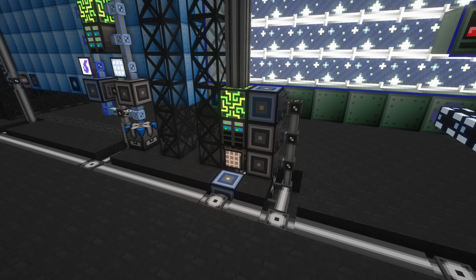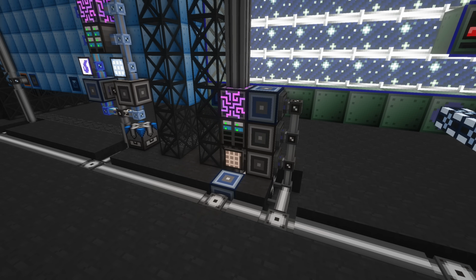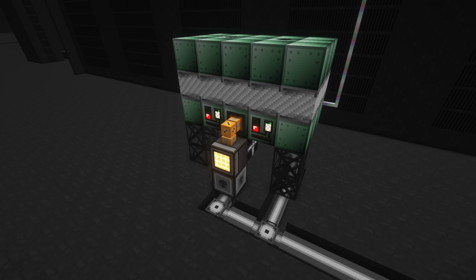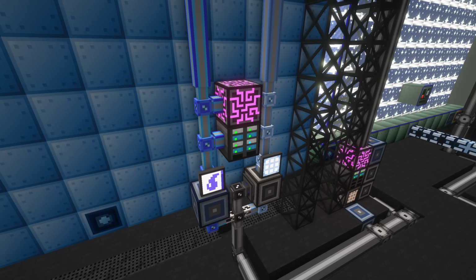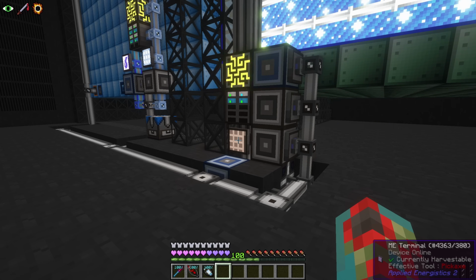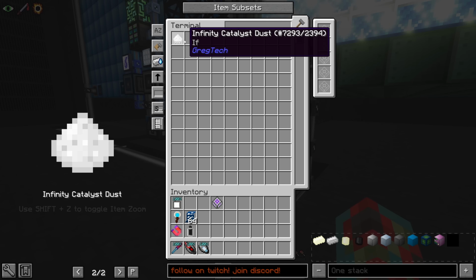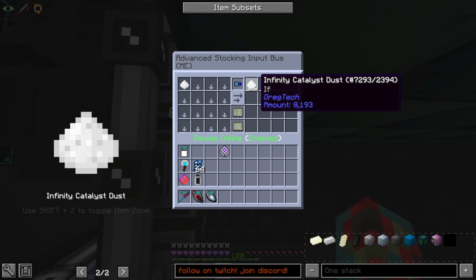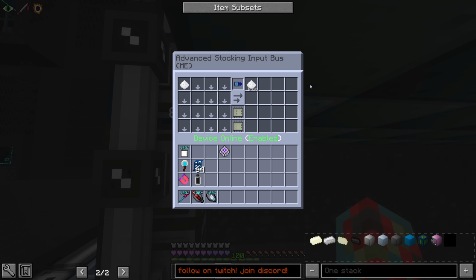For machines with fewer than 2 circuits like EBFs, multi-smelters, autoclaves, and more, I use a different setup. This involves creating a subnet for items to be deposited within, whether that be a simple ME chest or a drive with item and fluid cells. I connect this to the multi-block via advanced stocking buses on autopull mode. Patterns are sent into the subnet either directly into an ME chest or via an interface and get automatically pulled and processed by the advanced stocking buses.